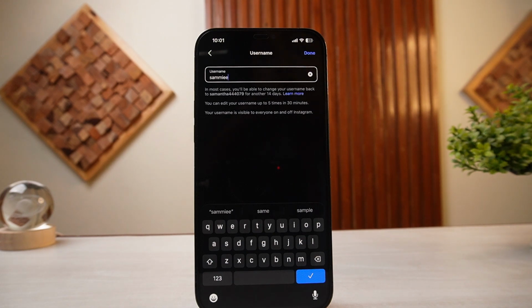So if you do not want to lose followers, you should let all of your followers know that you have actually changed your Instagram username, and that is it.